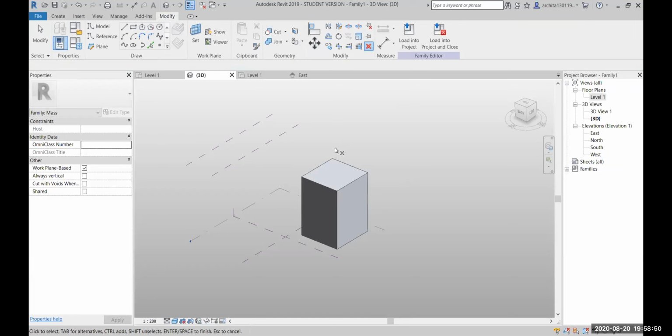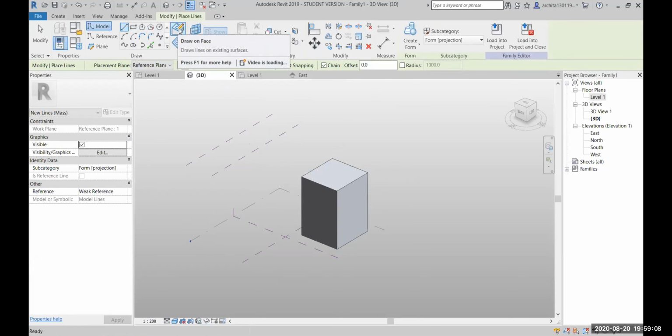Generally it's helpful, but even then a lot of times it might snap. This is very helpful when you're working with lines without 3D snapping, and if you want to restrict yourself to one plane, then you can use this option. By default your draw on face option is on, and you use this only when you want to restrict your drawing to only one plane.